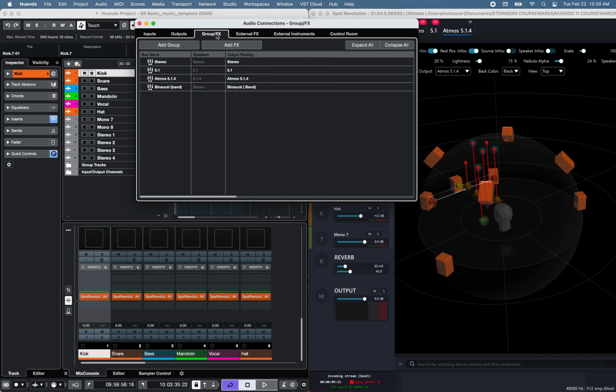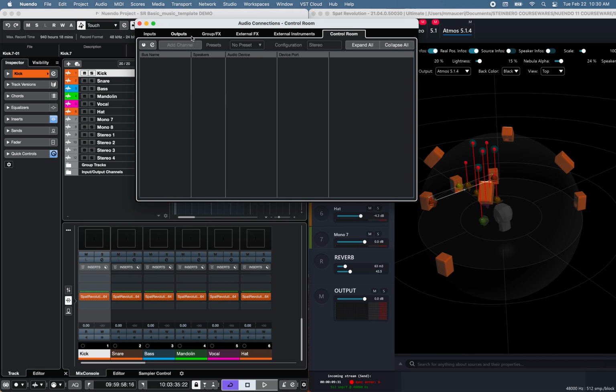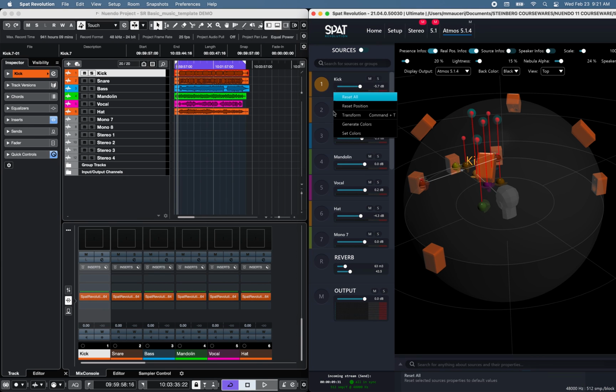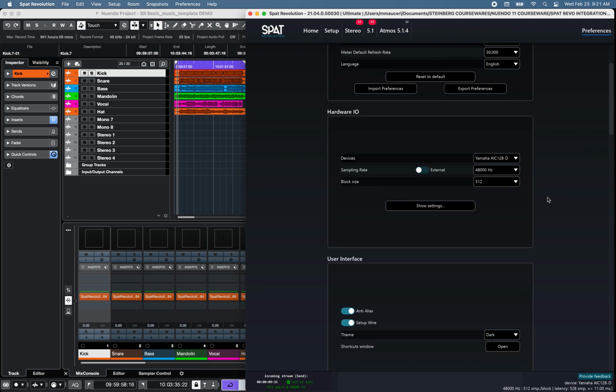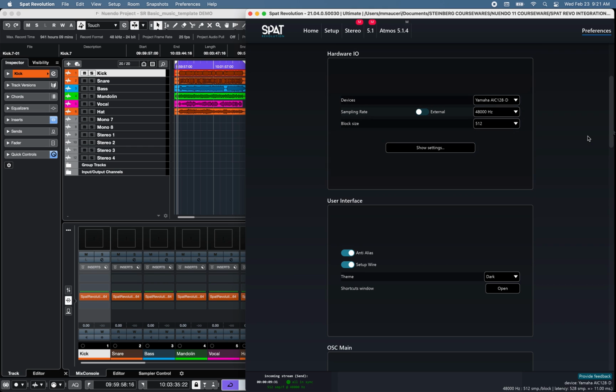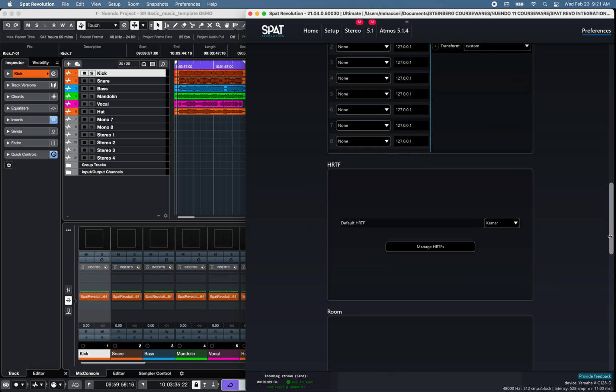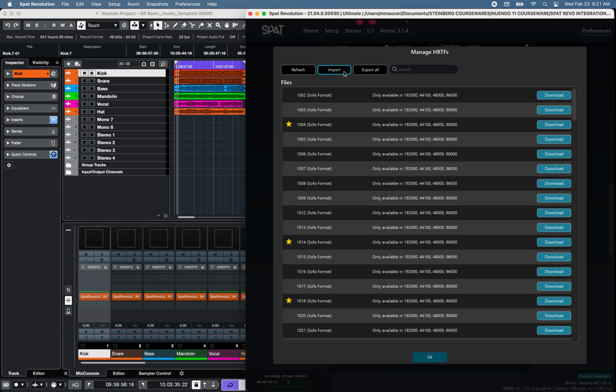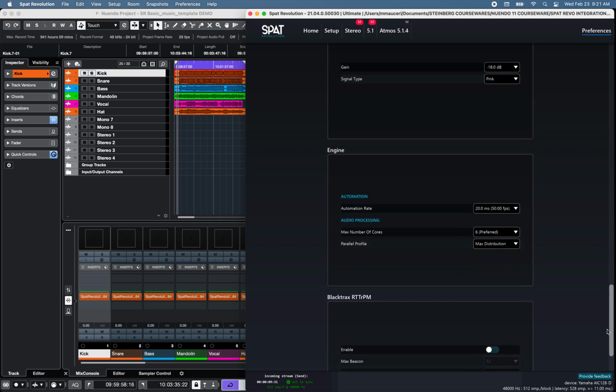Under Group FX, each group should be connected to the corresponding output bus, and the control room should be disabled. On the Spat Revolution side, I've set the color of each track to the same or similar color as the Nuendo 11 tracks, and under Preferences, Hardware I/O, I have the AIC 128D card selected, with sample rate and block size or buffer size matching the Nuendo 11 project. You can select or import a custom aid-related transfer function file under HRTF, Manage HRTFs, and set other preferences based on the project at hand.